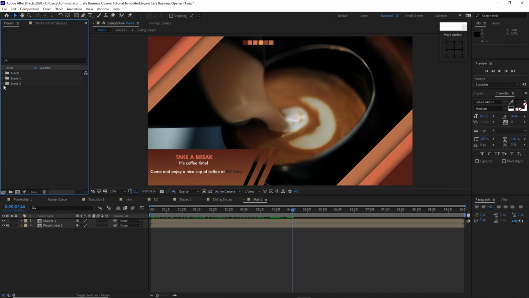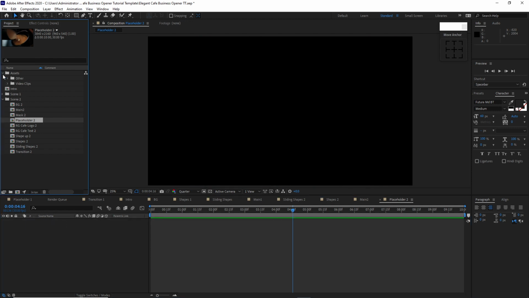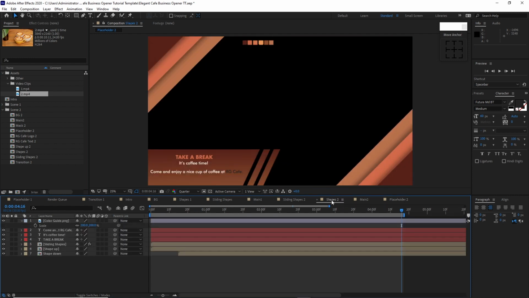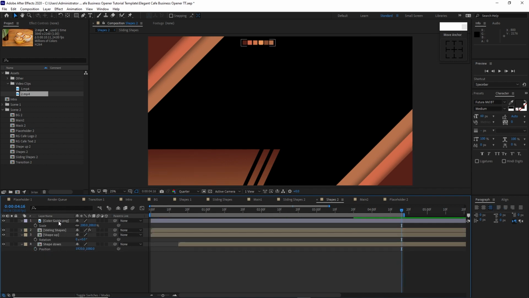Close the scene 1 folder, open the scene 2. I will just open these compositions that I'm gonna be tweaking, okay? I'm just gonna take this one out of the folder because intro is different. It's not a part of the scene 1, okay? Open placeholder 2, delete this image. Go to assets, open the video clips, drag down this video clip 2 into the timeline. Open the shapes 2. I will highlight all this text, delete it. Also this color guide, I will delete it.